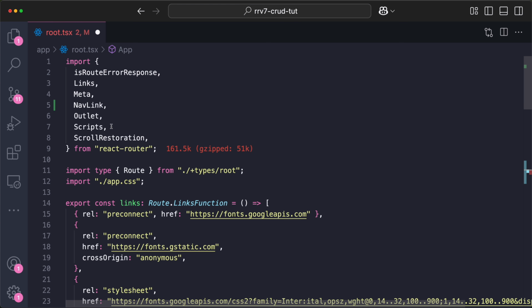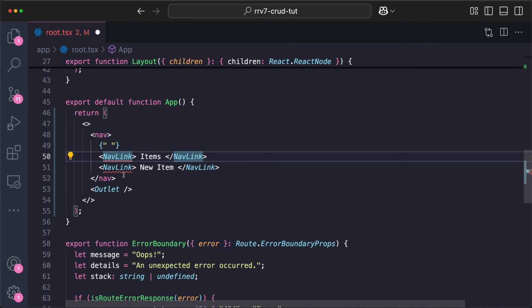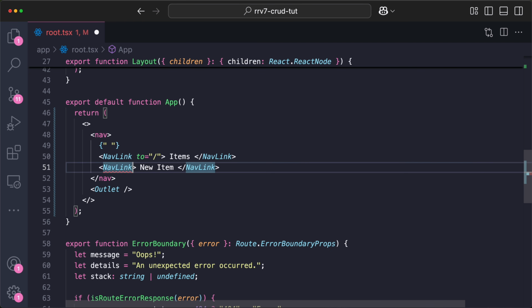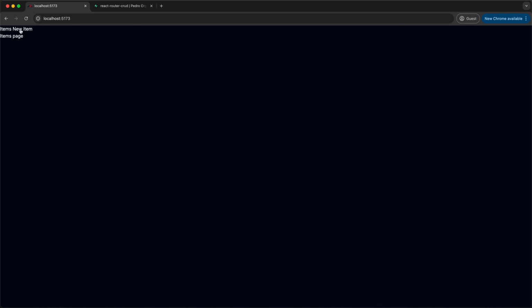Now it's giving us red squiggly lines. By the way, this is a component from React Router, as you can see, nav link. It's giving us a red squiggly line because we do have to pass the path to which it will navigate when we call it. So we put a to prop over here, and we say that it will take us to the home path. Now for the new item, we pass the /new route, and it will take us there. You'll see that now we have both, and we can switch between the routes.